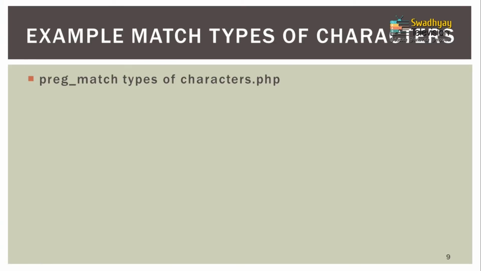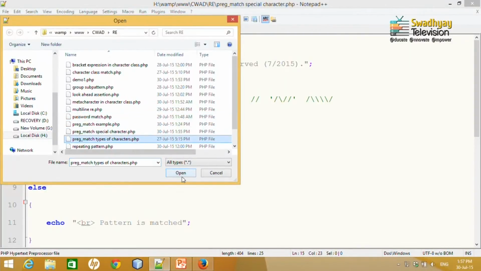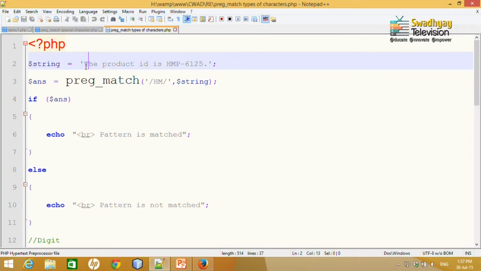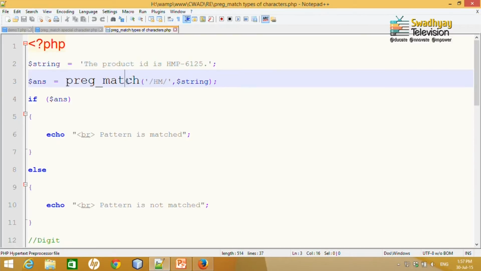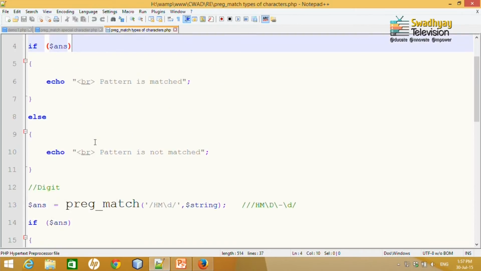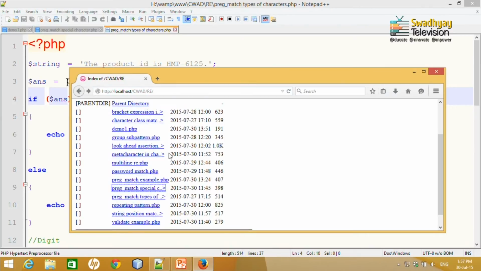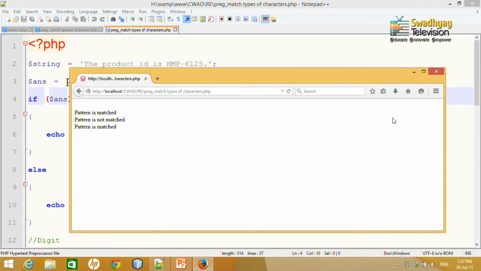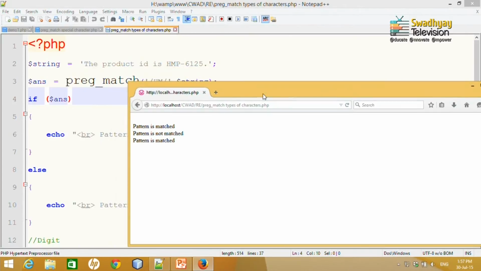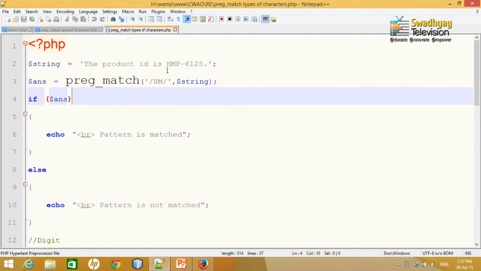So let's take one example of this. The file is preg match types of character. Let me open this file. Now look here, I write one code. The product code is HMP-6125, and dot, it can be any string. For example, I write this one. Now I would like to match HM inside the string. So I first check, and if found, it will match. Let's run it. Look, it says the pattern is matched because HM is there in HMP.